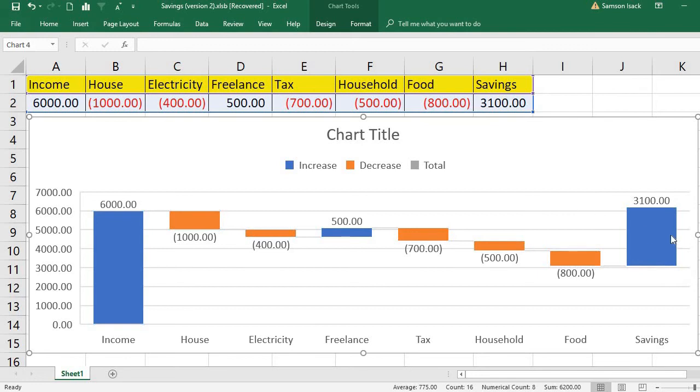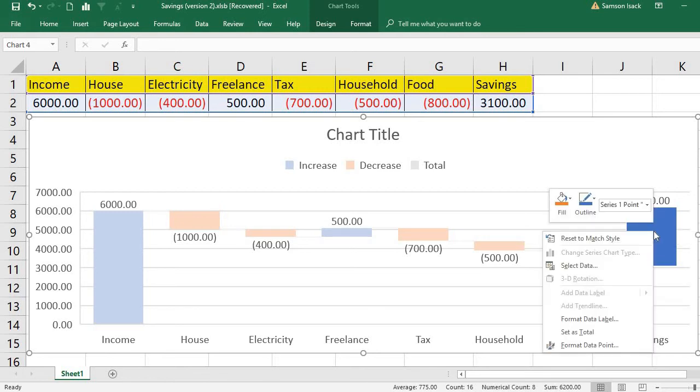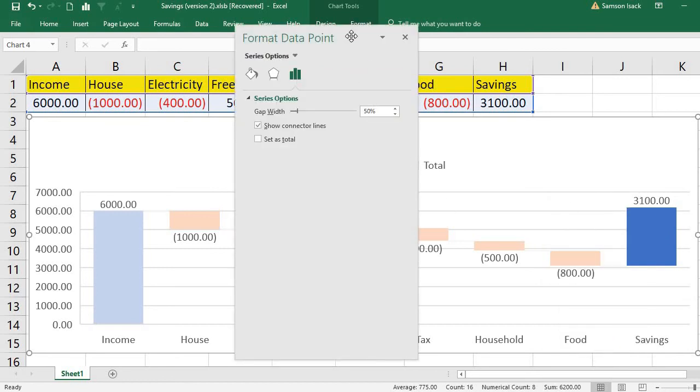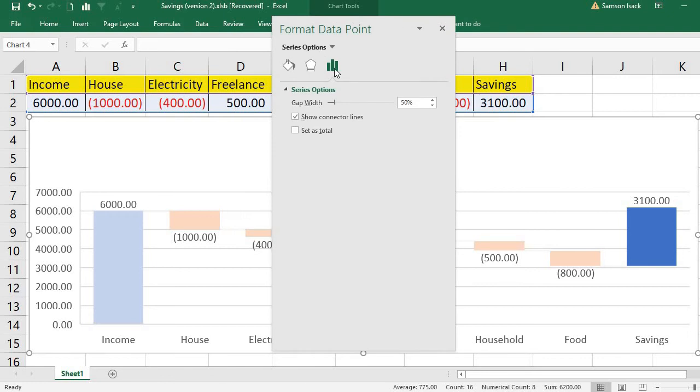You need to select this one. If you click on the bar, you can see all the bars are selected, but we want only this bar selected, so we need to click one more time. This time it selects only this bar. Then right click, Format Data Point. In the Series Options you have Set as Total. Once you set as total, you can see it is set as total. So this is what we want.